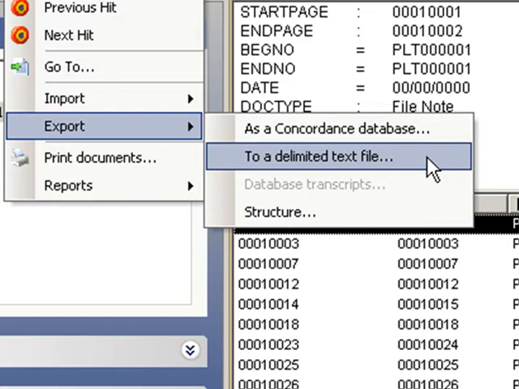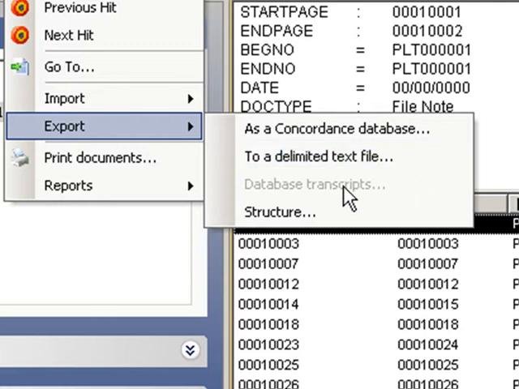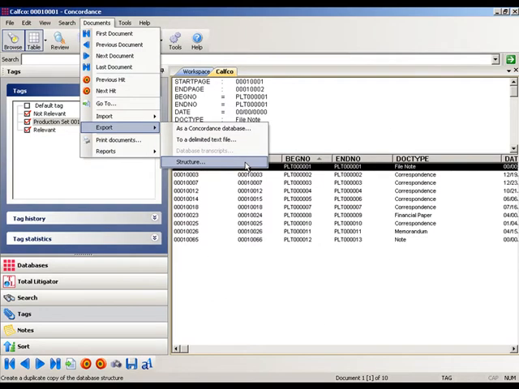The database transcripts option is grayed out. Now, if this was a deposition transcript database instead of a document review database, this would be the option to use to export out those transcripts. And the last option is the ability to export out just the structure of the database. This is handy in that it will provide you with an empty shell of the database. All the fields will be available, but with no data. This would be useful if we were going to create a new database of documents that have the same exact set of fields. This way, we wouldn't have to build the database from scratch and can simply use this shell to import new documents. So let's choose the delimited text format.